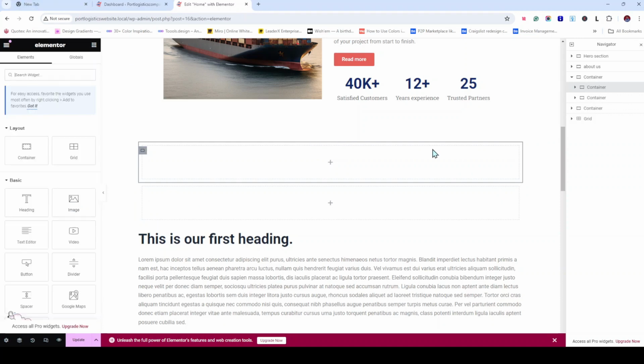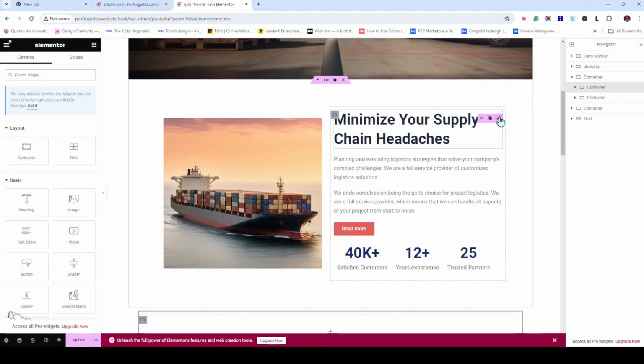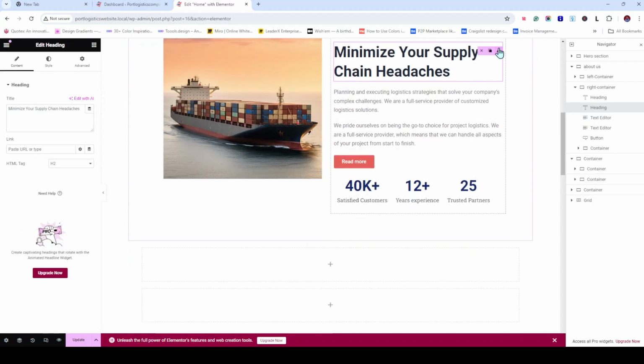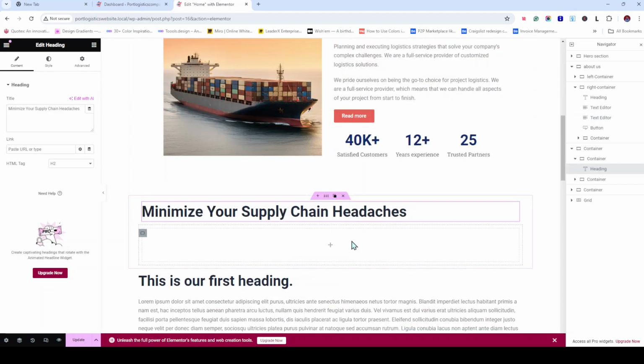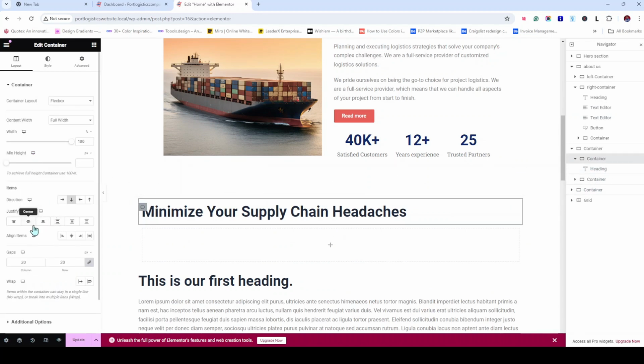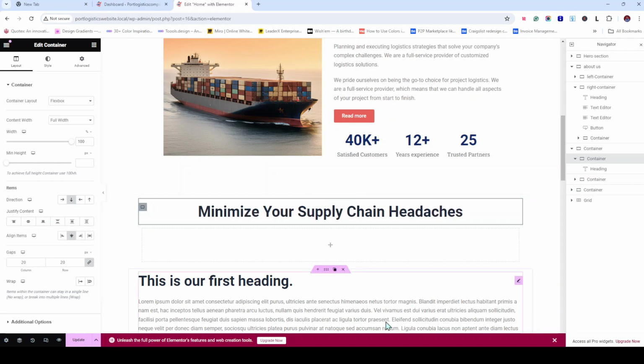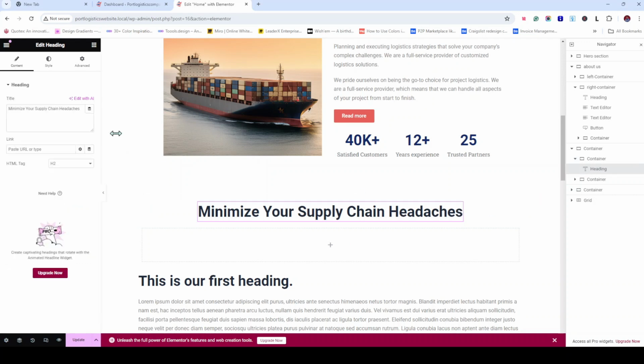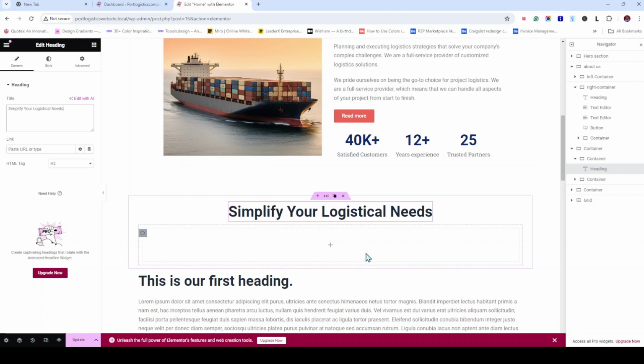I will now bring in my heading. I'll just duplicate this, then drag it inside here. Now that we have that, I'll centralize the content. Very good. And I'll copy what I have in Figma and paste it here. So select the heading element and replace it here. So you have the heading now.